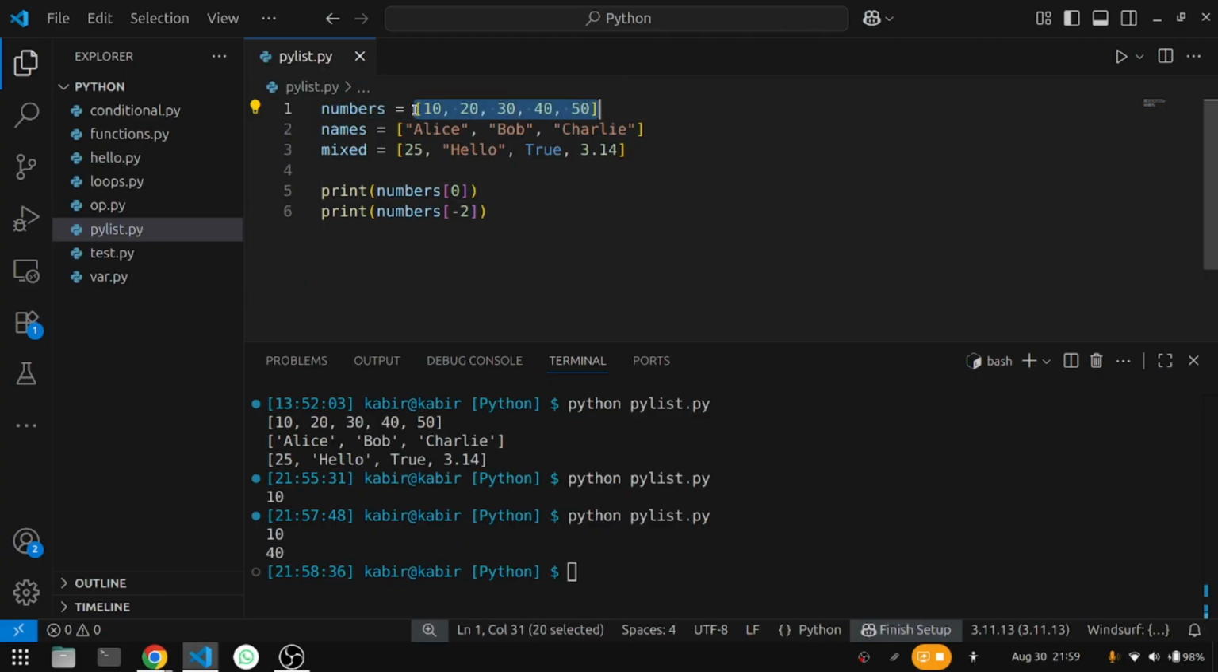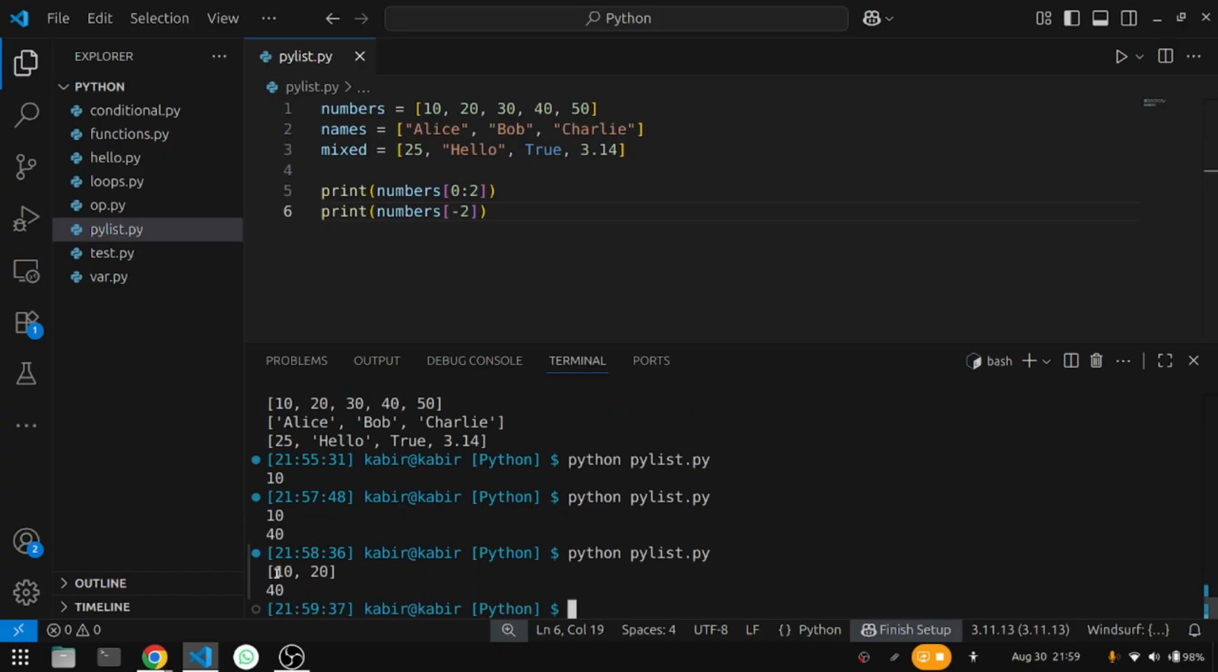Say for example we want to take one list of the first 2 elements. How can we do this? If we put just 0 and here we put a colon, and here, say for example, 2, what will happen? Let's run this program, and for this one we can see 10 and 20, right?